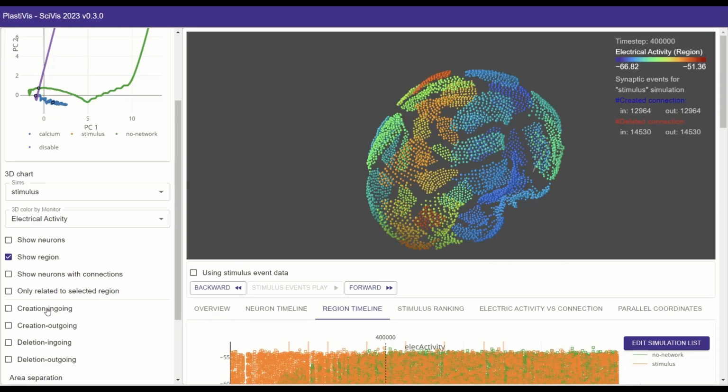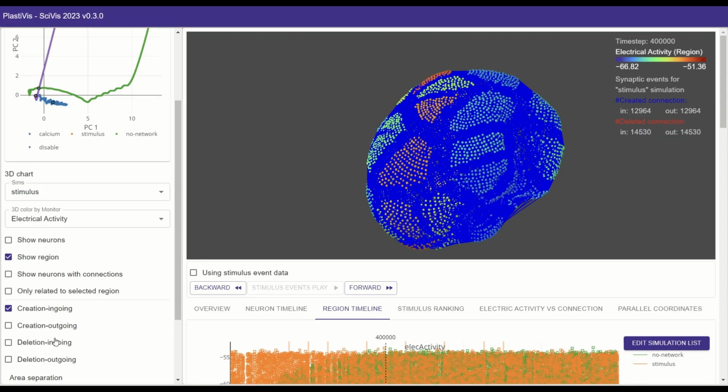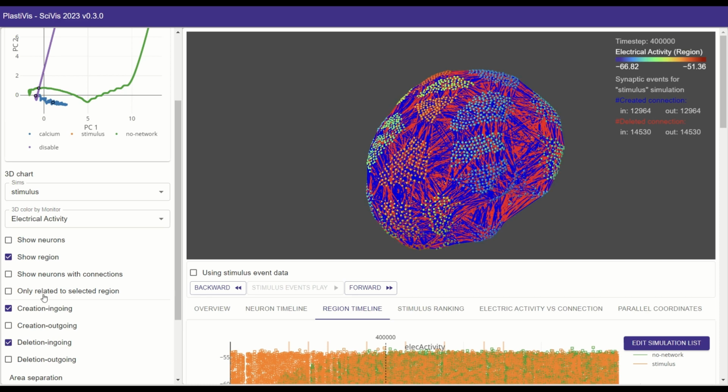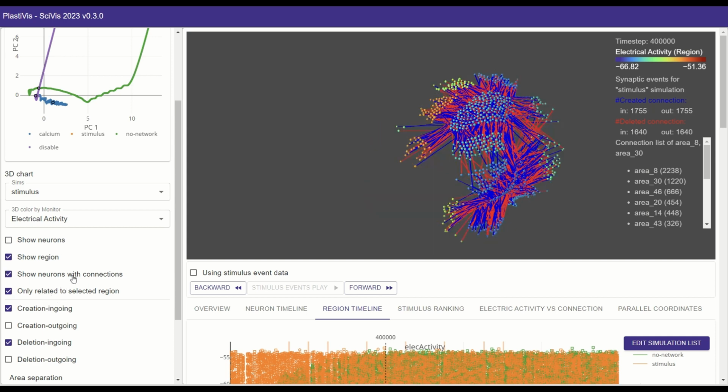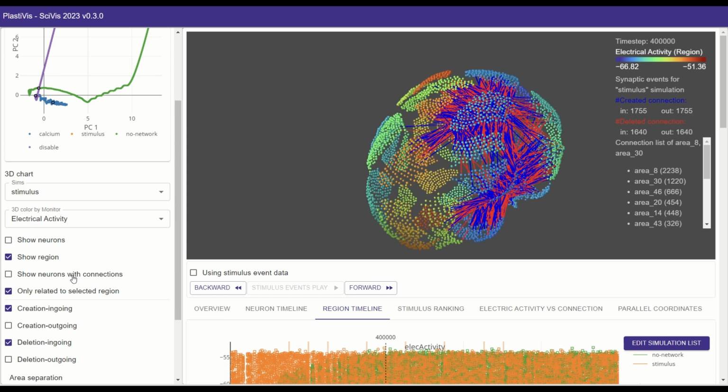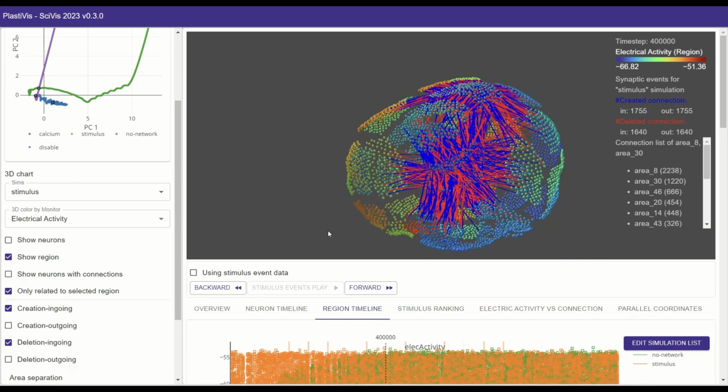Between these regions, users can toggle the display of synaptic connections, which are characterized as ingoing or outgoing, and created or deleted, to eliminate the visual clutter of hundreds of thousands of stagnant connections. PlastiVis only shows recently created and deleted synapses, which are blue and red respectively.